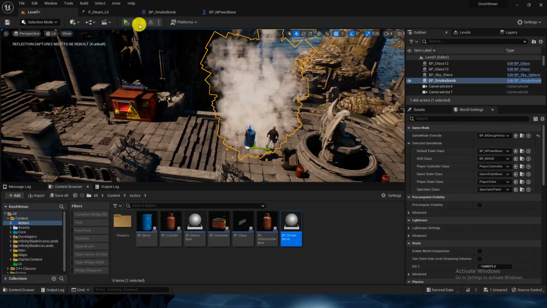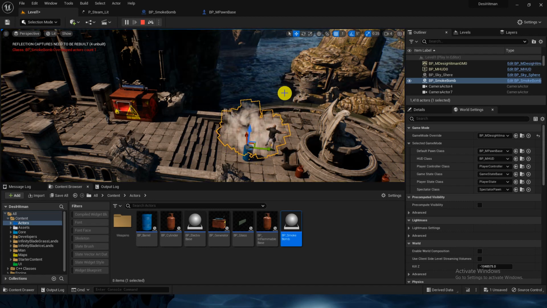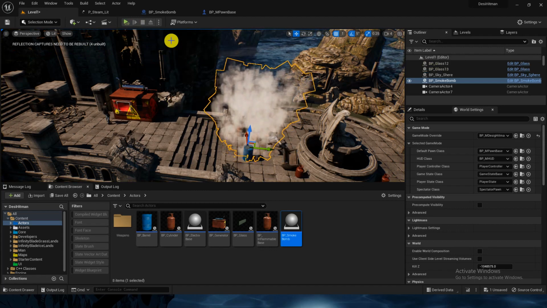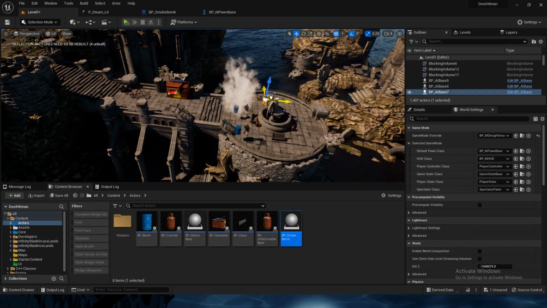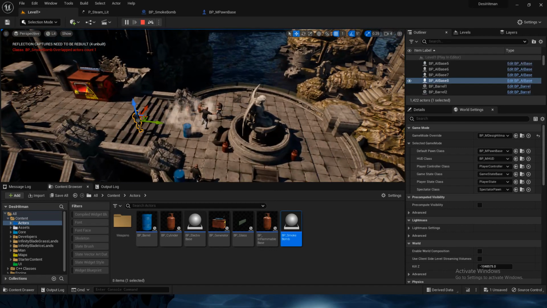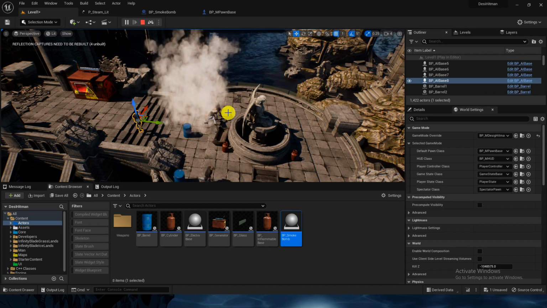Okay, overlap count 1 is correct. Let me do one more thing. Let me put 3-4 actors so somebody will move. Okay, now everything is working as expected. As he came from this side, he is dead.